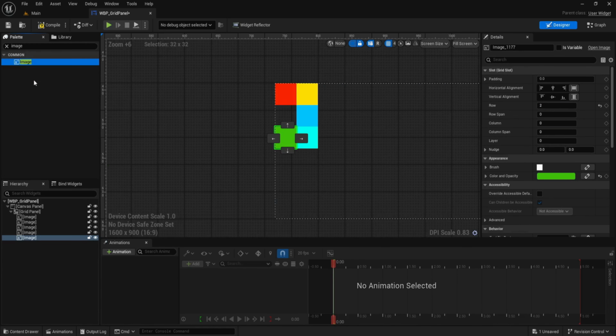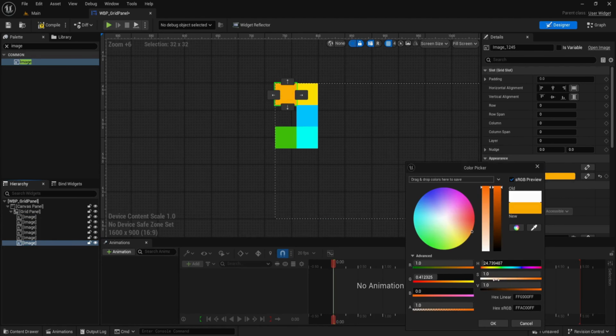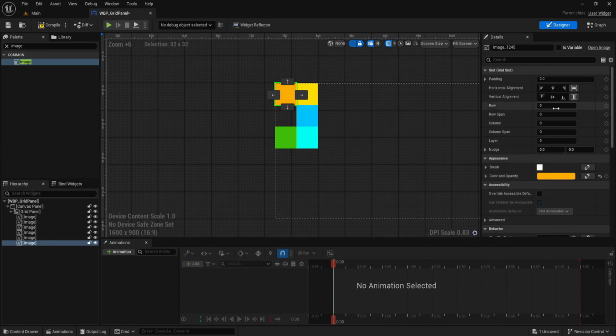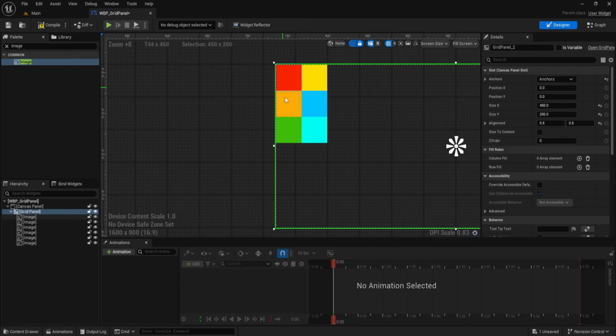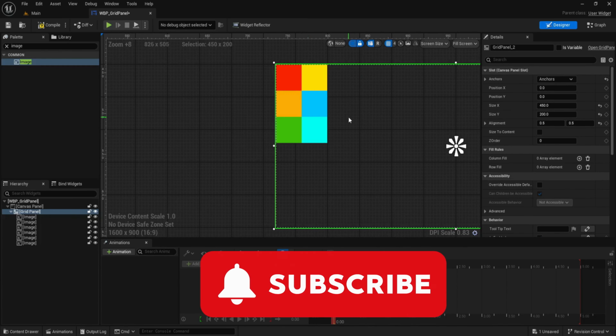Finally, add a sixth image, drop it in, select it, and set its color to orange. Go to Slot, Grid Slot, set row to 1 and column to 0. Pause and look at the grid. You should see a rainbow pattern filling out your cells, making the structure clear.